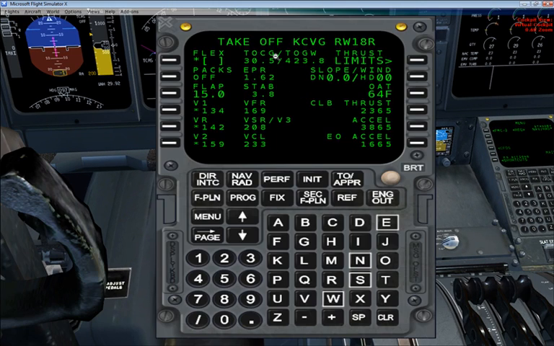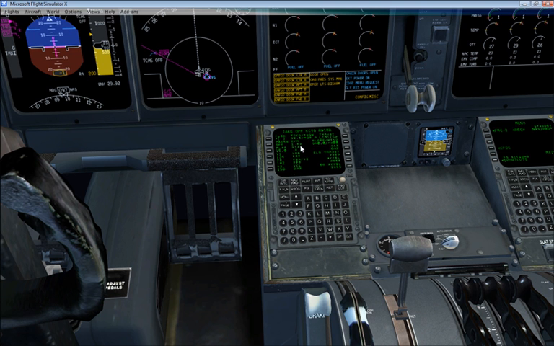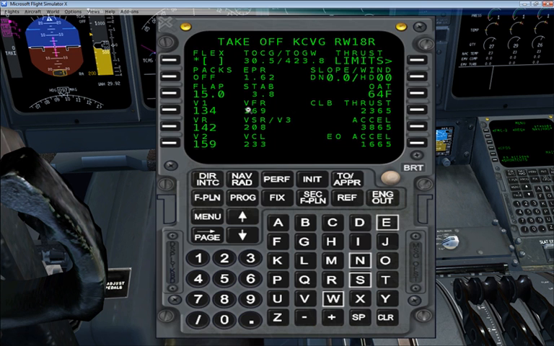Next thing to do, it wants you to check your V speeds. I'm not going to explain what V speeds are, but you need to confirm them by clicking the key next to each one. And now your flight plan is initialized. That is, you're ready to proceed through the rest of your checklists and take off. So that's the basic pre-flight for the FMS.